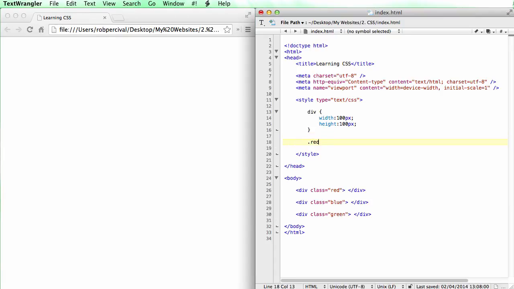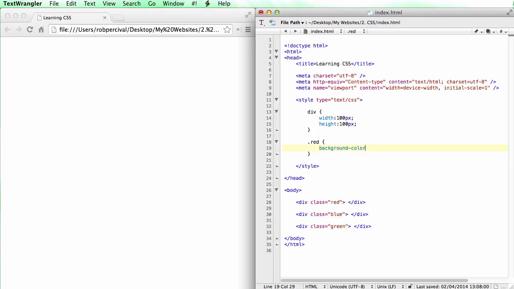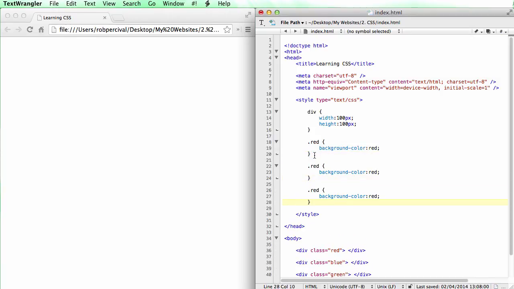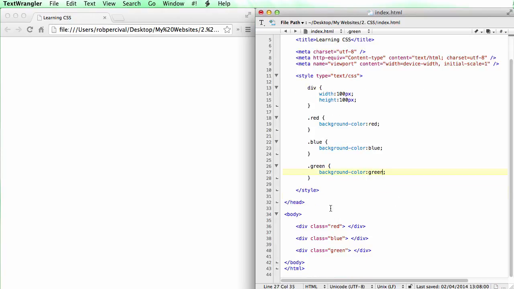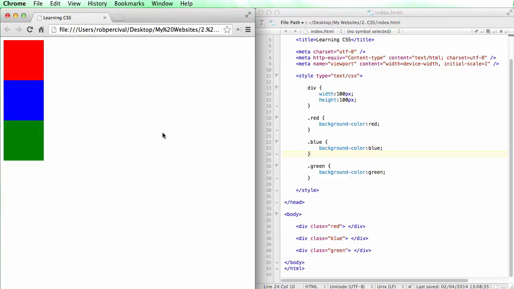So let's make our red div have a background color of red. And I'm going to copy and paste that to save you watching me type. So the blue div will have a background color of blue, and the green div will have a background color of green. Now I could have used IDs there. That would have been just as good because we know that we're only going to have 1 of each of these, but it doesn't make any difference. We'll stick with classes.